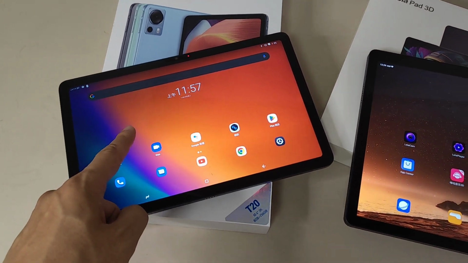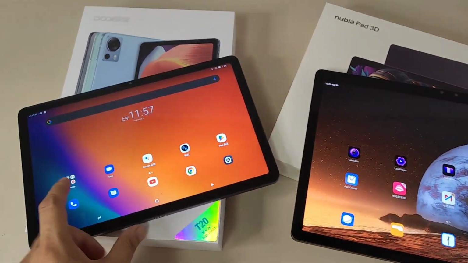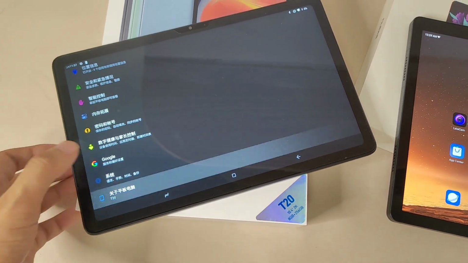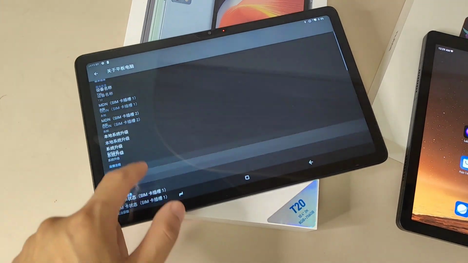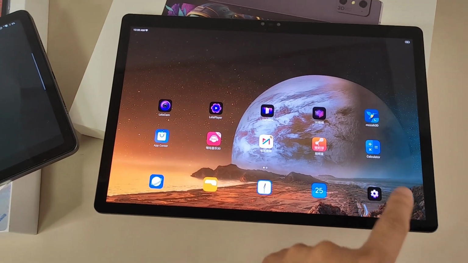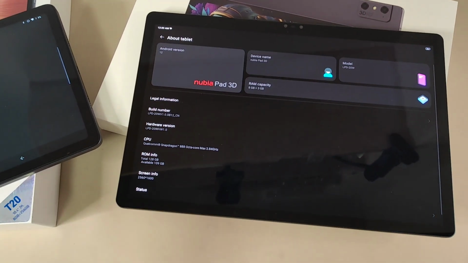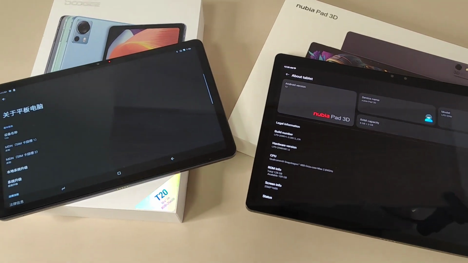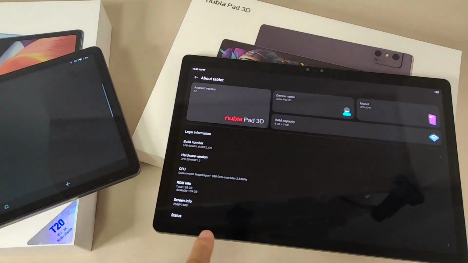Okay, so let's make a conclusion. Two tablet products for you. The left one is the Doogee T20. It's a cost-effective product in the market made by a brand called Doogee. This brand does smartphones and rugged phones in the market. And the right one is the Nubia Pad3D. This is a big brand in the market, and they do all kinds of products, gaming phones and normal phones.